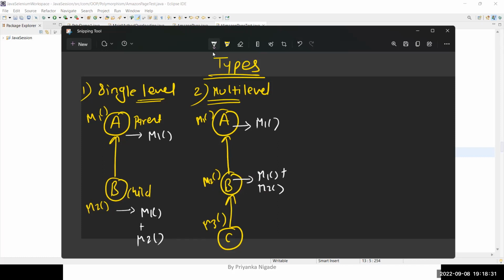Both methods we can access. What about C? C is a child of B. So I can say the immediate parent of C is nothing but the B class, and A will be considered a grandparent for this C class. So this time, if I create an object of C, how many methods can we call? Three. Exactly. This time we can call M1, M2 and M3.